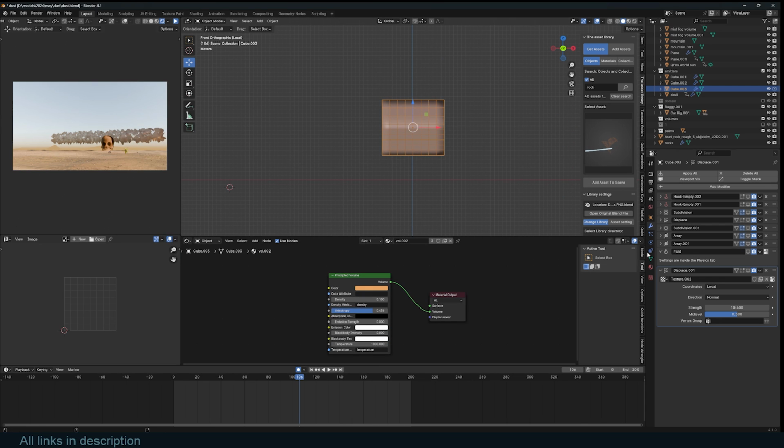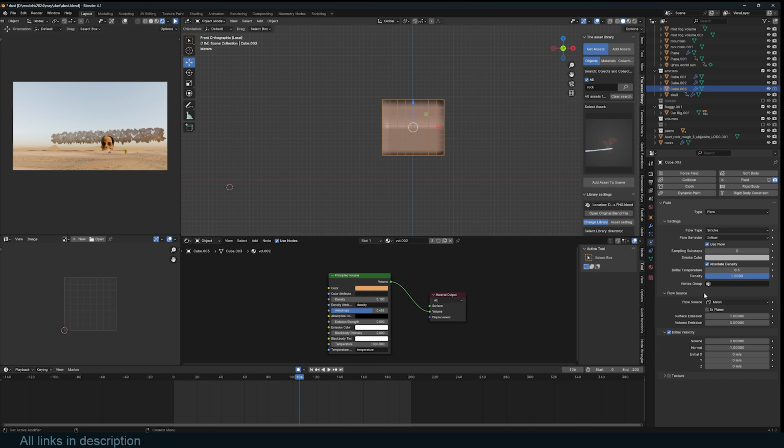So this is a smoke object. You can see the settings are not that special. It's just a smoke object with an inflow, and I have the initial temperature set very low so that the smoke doesn't rise up quickly. And basically the source is mesh, and the type is also inflow, so that the smoke is continuously being added into the simulation. I also have an initial velocity set up with a source value of 1.